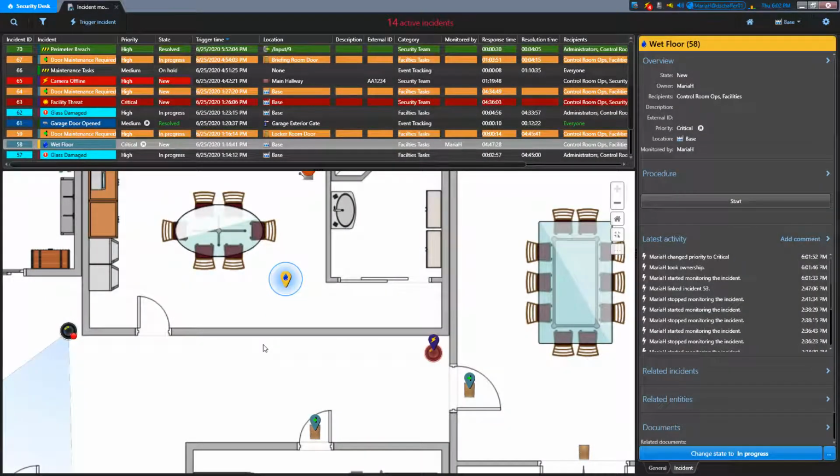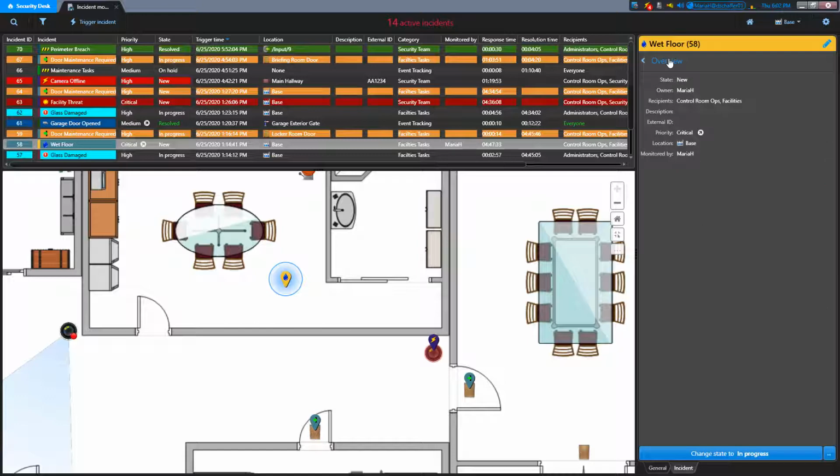You can also edit the priority of the incident from here. Let's say you have an incident that's reported as a toxic chemical spill, but when the responding person gets on site and discovers it's only Mountain Dew, you could drop your incident priority from critical down to low.